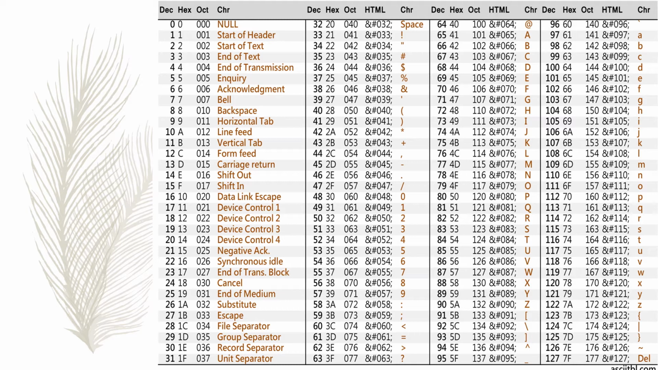Here, if you notice, the capital A ASCII value is 65 and capital B is 66 and so on, it goes on till Z is 90. Then small a starts from 97 and then you have b, c, d, so on till small z is equal to 122.